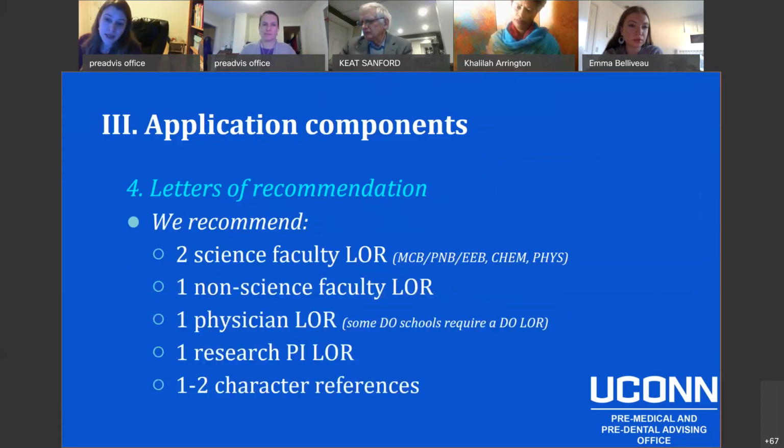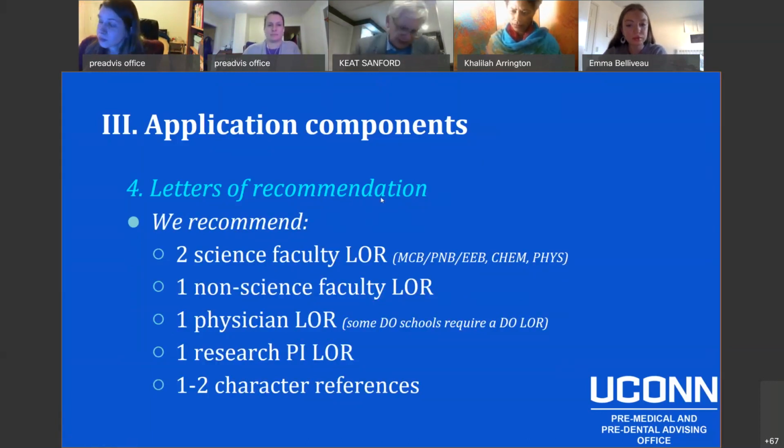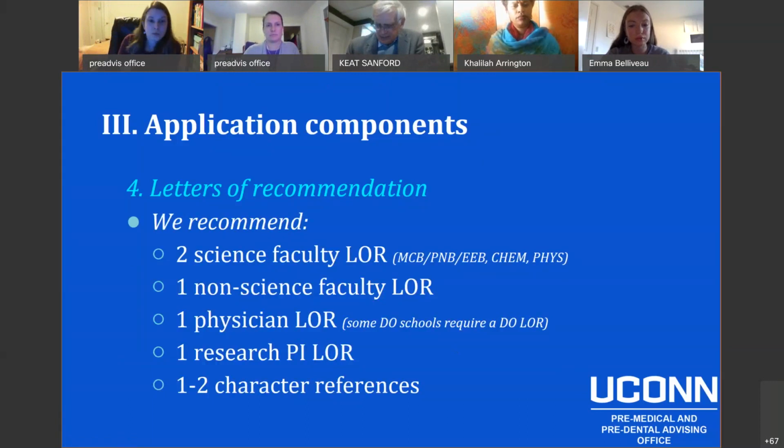Now, in terms of who you should consider asking for your individual letters of recommendation, Dr. Sanford, would you like to jump in and give a little explanation? Sure. Standards differ a little bit, school to school, and things have changed over time. But I think you want to look certainly for 2 science letters. If you've been involved in research, try to get one from your research PI. If that's in science, that can count as one of the science letters.